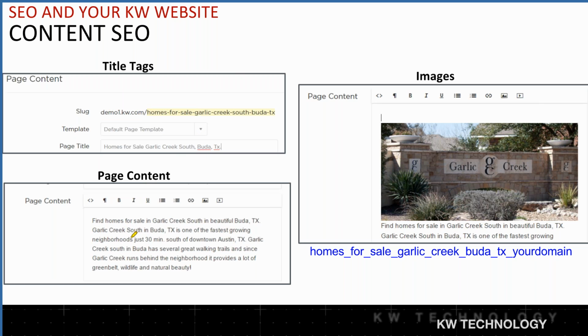Let's look at the page content. Now I want you all to, let's please be interactive if we could. We have here, find homes for sale in Garlic Creek South in beautiful Buda, Texas. Garlic Creek South in Buda, Texas is one of the fastest growing neighborhoods, just 30 minutes south of downtown Austin. Garlic Creek South in Buda has several great walking trails, and since Garlic Creek runs behind the neighborhood, it provides a lot of greenbelt, wildlife, and natural beauty.